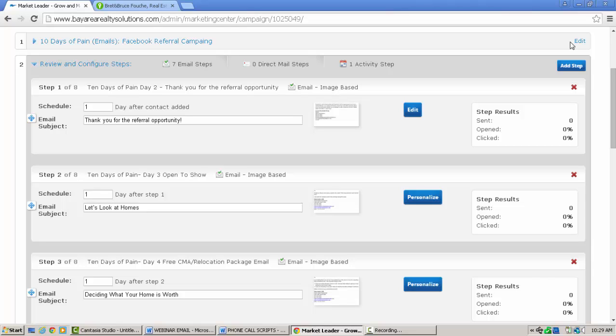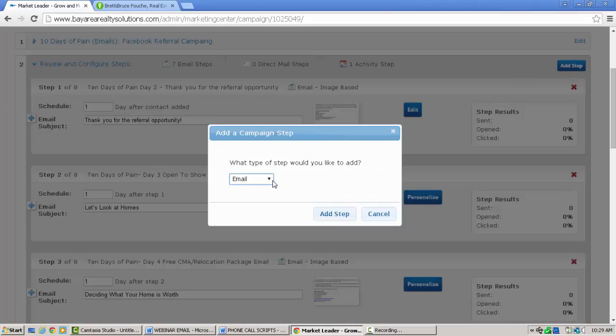After that, you've done everything you can. The guy's been unresponsive. Now you're going to add him to this 10 days of pain, which will be kind of automated so that you can be held accountable, and he's going to receive these things. So that's going to be pretty much day 2 that he'll receive that. So what we want to do now is add phone calls in between each email. So go ahead and hit the button that says "Add a Step."